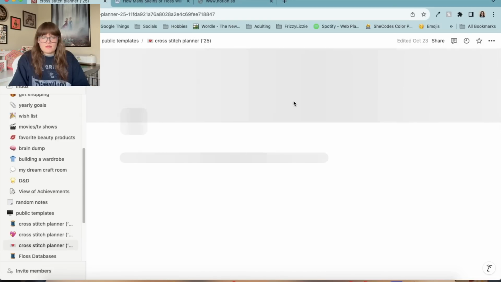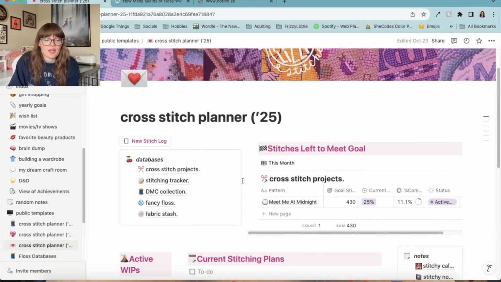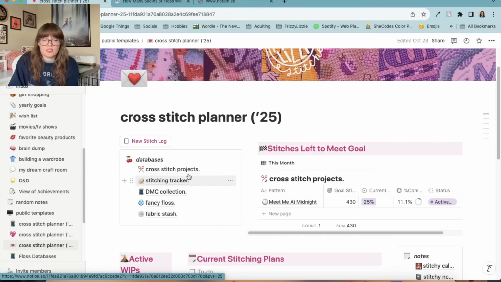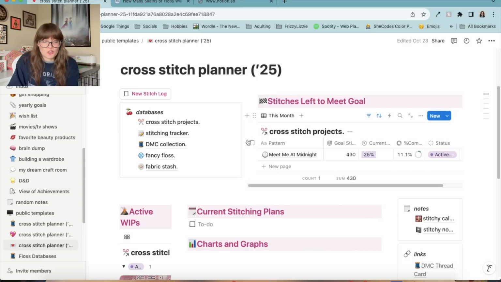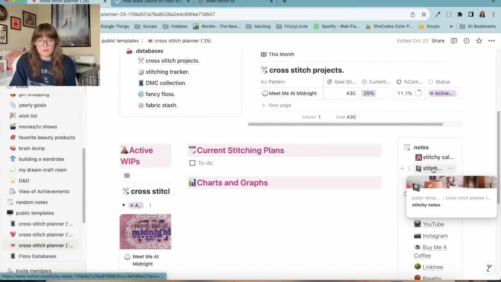So back to the template. Again, it looks just like mine. It's taking a while to load. Okay, here we go. So I did delete the crochet and knitting database. That's up to you. You can make your own if you want to track that stuff. But I have a field here where you can add in your own to-do list. The Stitchy Notes is just a blank notes page, so you can dump whatever information you want to in there.